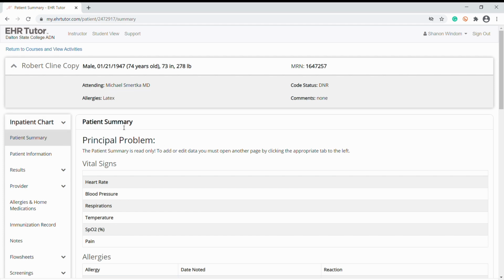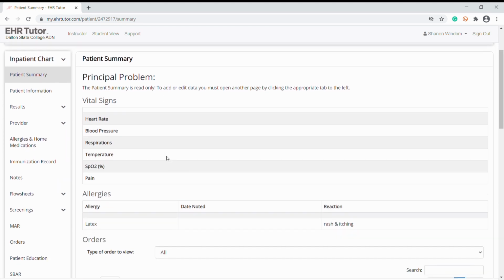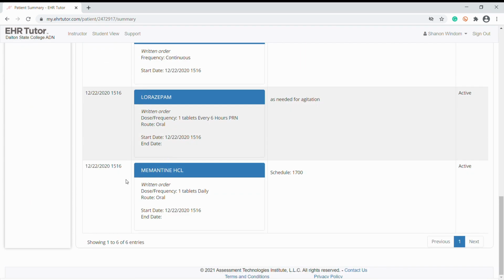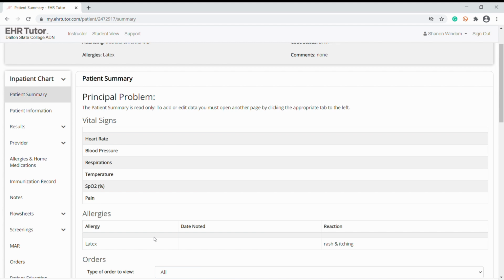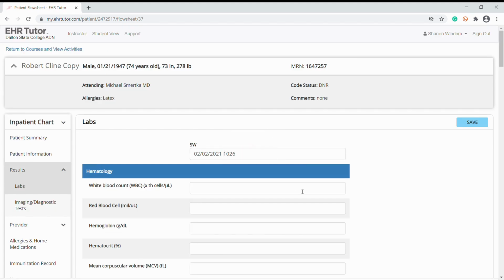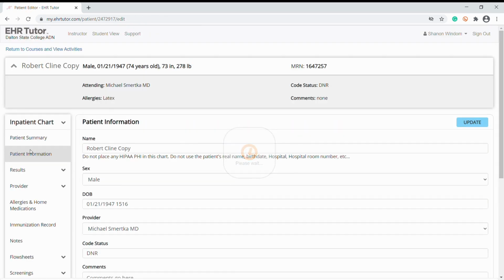Initially the charting is going to take you to the patient summary. This will give you information about their vital signs, any allergies, orders that have been entered on the patient, and lab work. Anytime you come into simulation and you have lab values you're going to look at, always go to the patient summary because it will give you the normal lab values. Whereas if you go to results and try to look at labs, in the lab result portion, it doesn't give you the normals for whatever reason in the software. I think it's just one of those bugs.